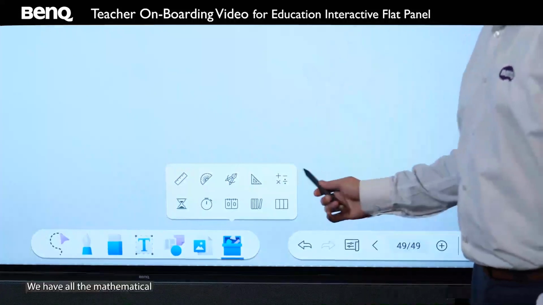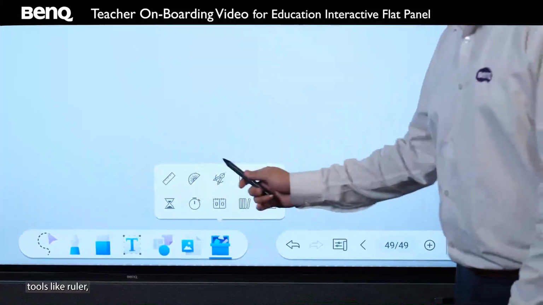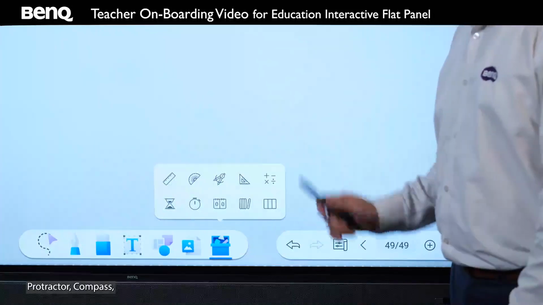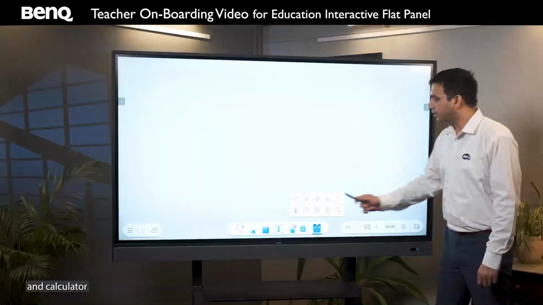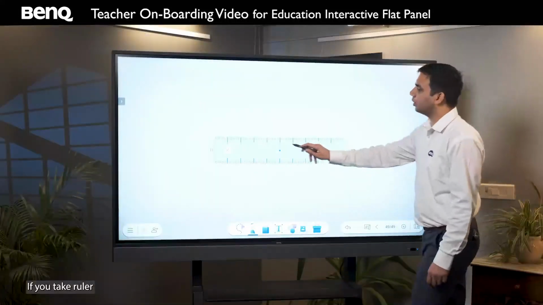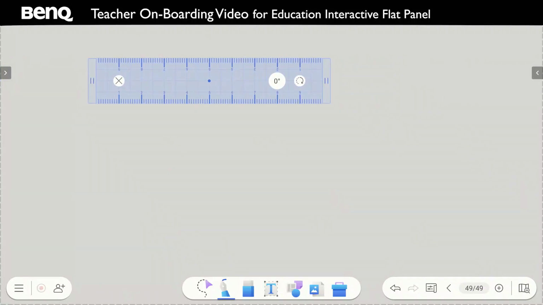On the top row we have all the mathematical tools like ruler, protractor, compass, set square and calculator. If we take ruler, we can adjust the length or draw a line.